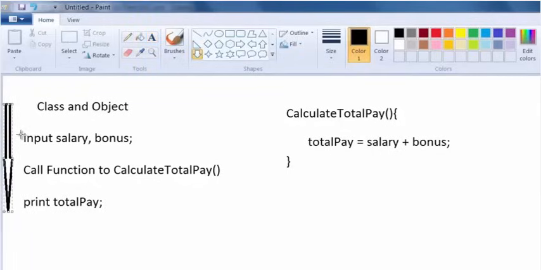The program starts at the beginning here and then it ends here, and then you run this program again and again for various employees. Like for an employee like Alex, we will take a salary and bonus, we will call this function which will calculate the total pay, and then we will print the total pay for Alex. For Linda, we will run this program again, we will get the salary and bonus, and then we will call a function to calculate the sum of salary and bonus and we will print the total pay.